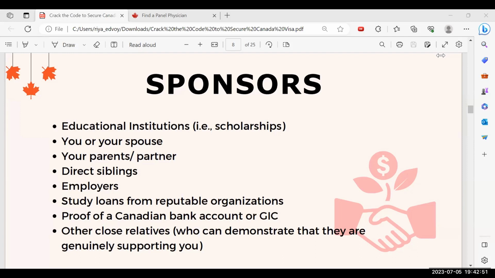Total fee for MSA is 235 Canadian dollars.